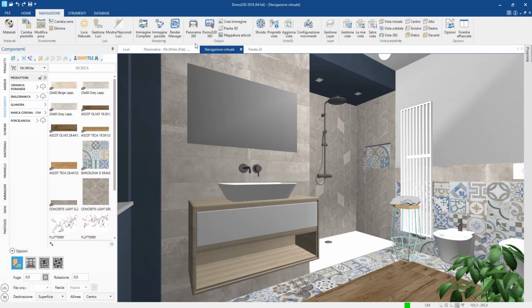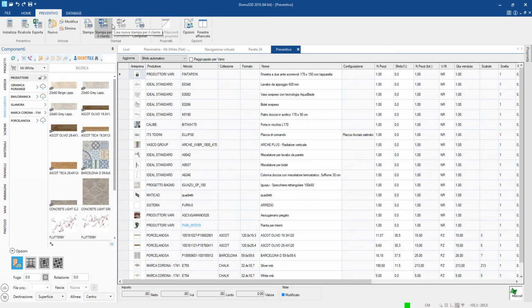Generating the calculation of the materials used for the project is very easy. This table can be edited and exported.